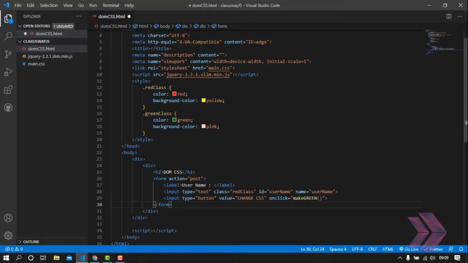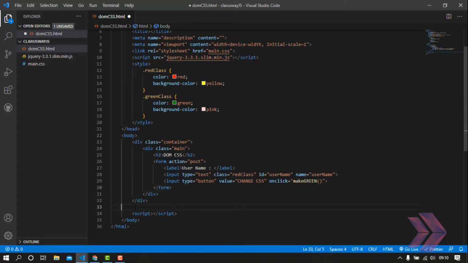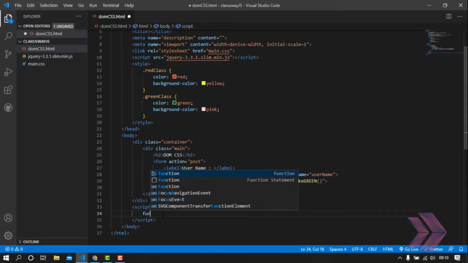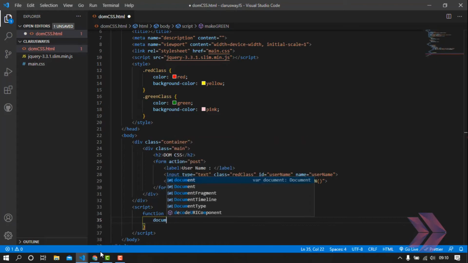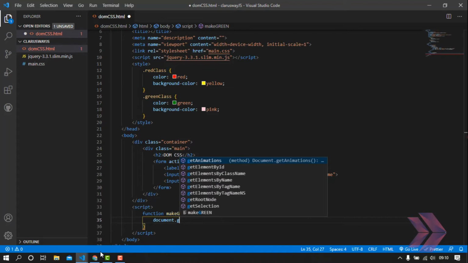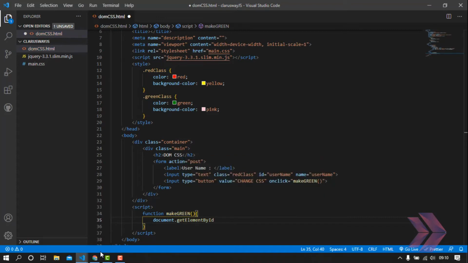Inside of my function, I will catch my first input, and with the help of the setAttribute method, I will change my input's class. In function makeGreen, I will catch my input with document.getElementById, and as a parameter I will add my input's ID, and it will be username, as you see on screen.